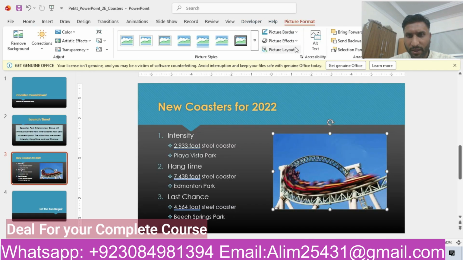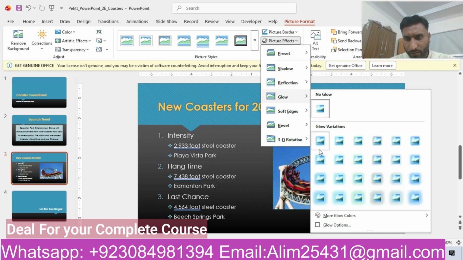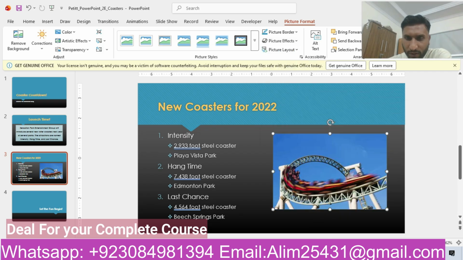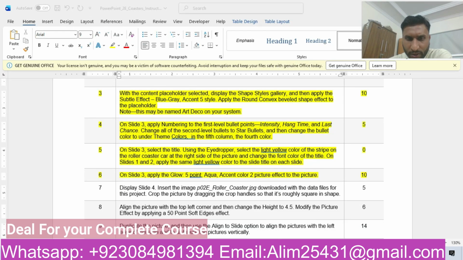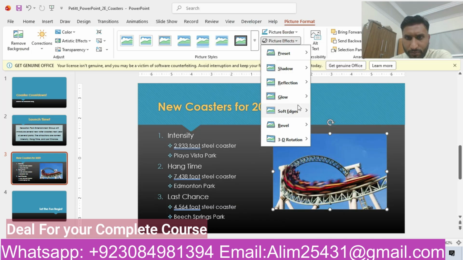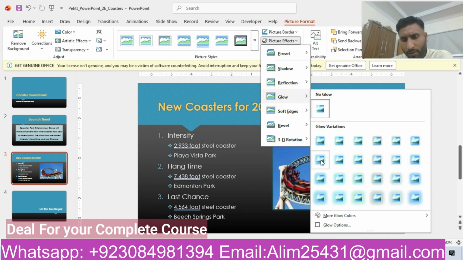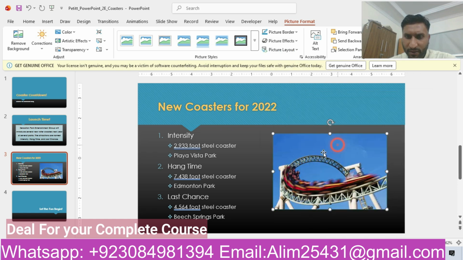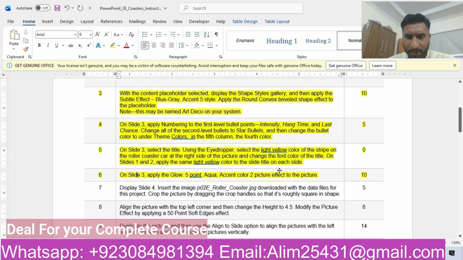So we will select the picture effect. We will select here glow point aqua accent color 1. So we will select the aqua accent color 2. We will select glow 5 point aqua accent color 2. That's the one. We will select that one. That's applied to our picture. That's our step number 6.